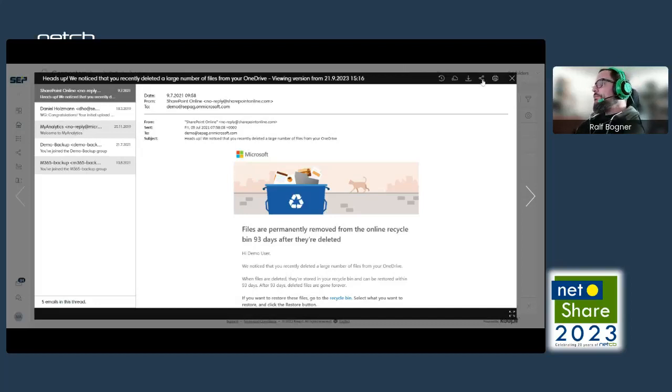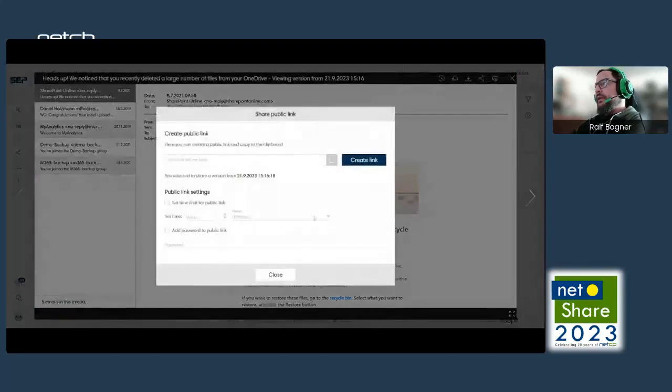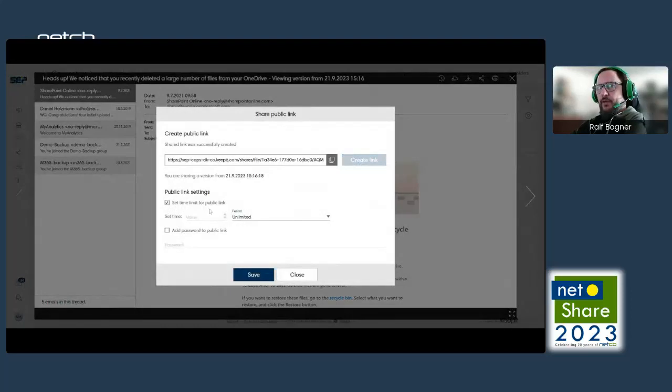I am also able to send this as a link to the person with a limitation of time. That means after this time, the link is not valid anymore, and I can activate this with a password and send this link to the person. So the person is then able to log in with the browser and copy the data for himself.